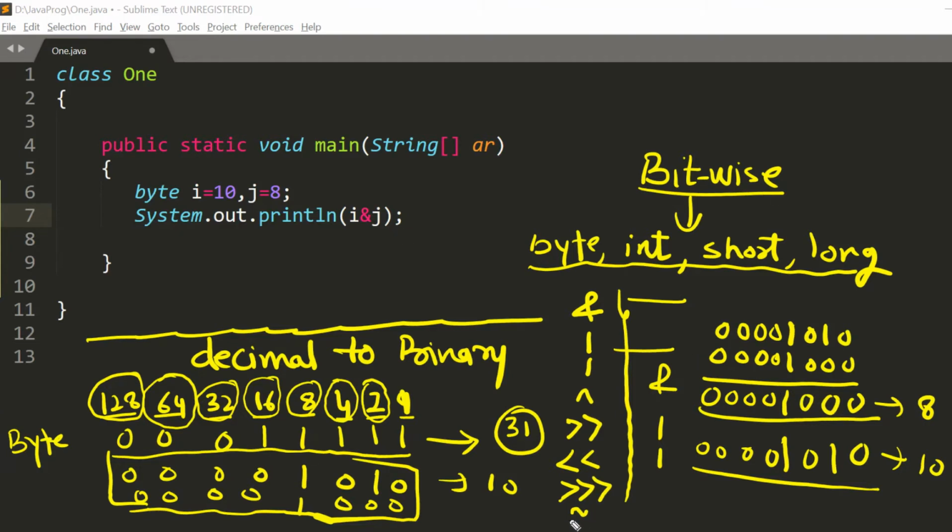Now what about the category of complement? The complement changes bits. It is a unary operator. It works over a single operand. Like, what is the complement of i? It's called the tilde operator. So the complement of i will complement each bit of this i. So it will become 1, 1, 1, 1, and then 0, 1, 0, 1.